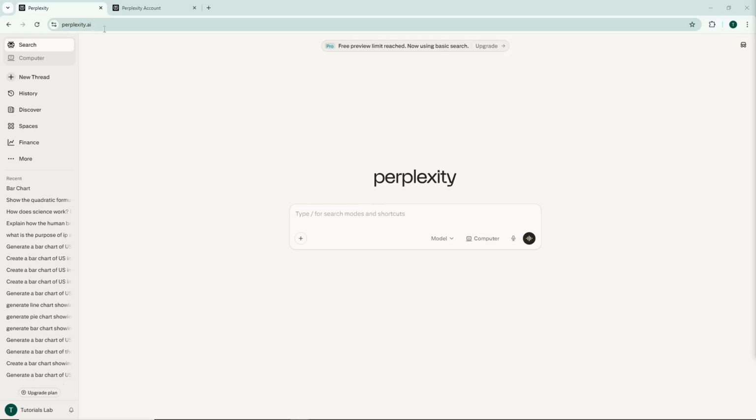After logging in, you'll find yourself on the main interface. Look toward the center of your screen where you'll see the main chat input box. This is where all the magic happens. Click into this box and type your video prompt.